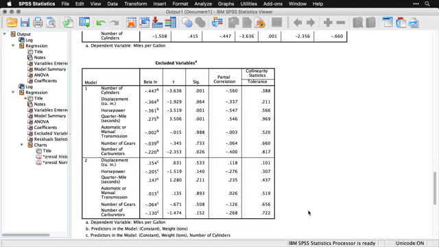Here we have a list of excluded variables along with their collinearity statistics. And this has to do with how much each of these variables is correlated with the others. So for instance, number of carburetors is highly collinear, or easily predicted by the other variables that we could have included in the model.